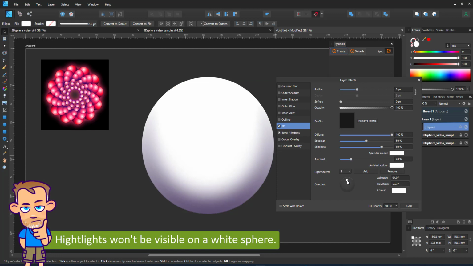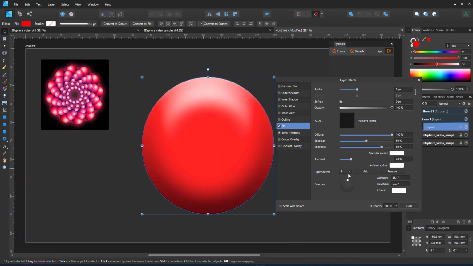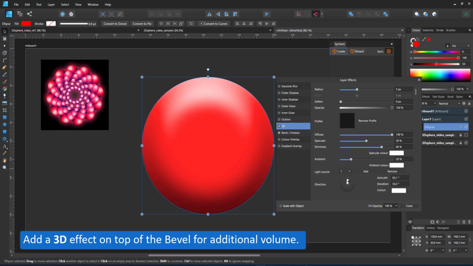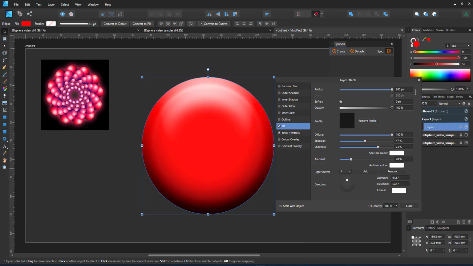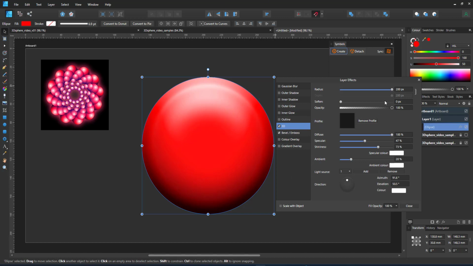One thing I forgot when I changed the color of this circle from red to white was the fact that highlights won't be visible on a white sphere, so I changed it back to see the highlights created by the bevel effect. I adjust the radius and the softness. It's given me a slightly different effect from what I was after, but I quite like this one, so I go back and change the bevel a bit and adjust that, increasing the radius even further.